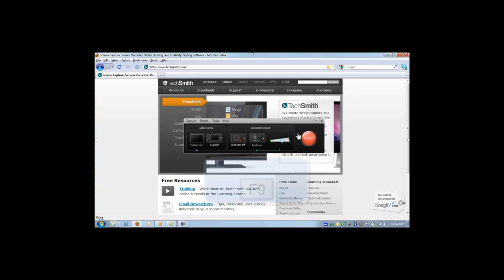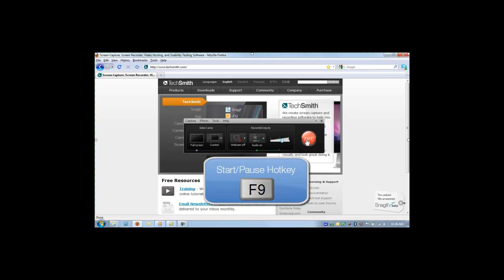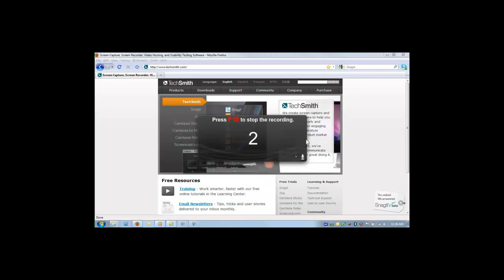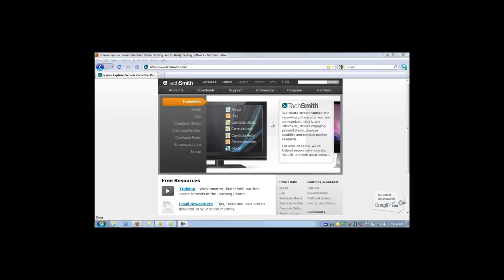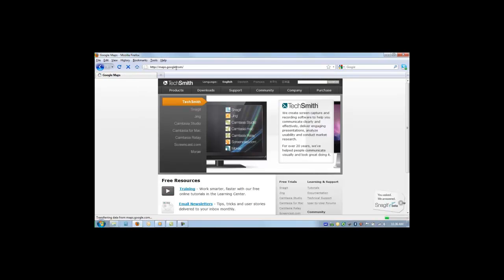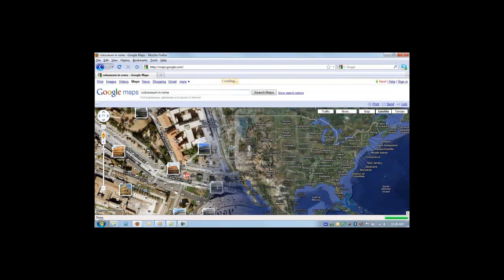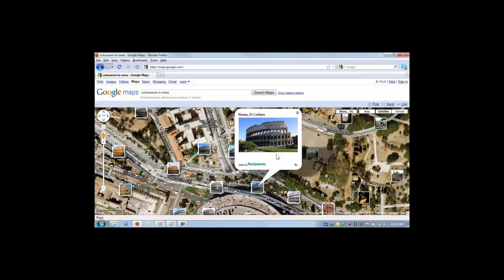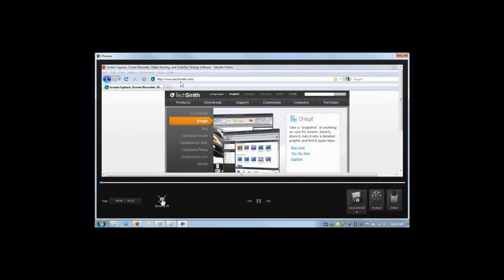Now click the red record button or use the hotkey F9 and a 3, 2, 1 countdown appears. Then begin recording. Everything that happens on your screen and what you're saying into the microphone is recorded. When finished recording, I recommend using the hotkey F10 to stop your recording, but you can also stop the recording from the taskbar. Next, you'll be presented with a preview of what you just captured.